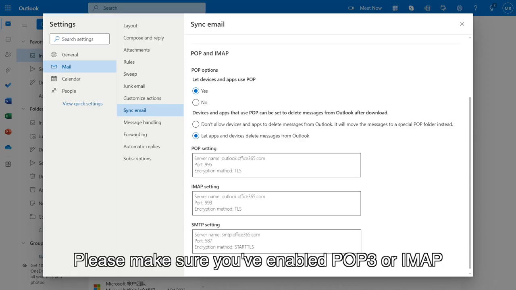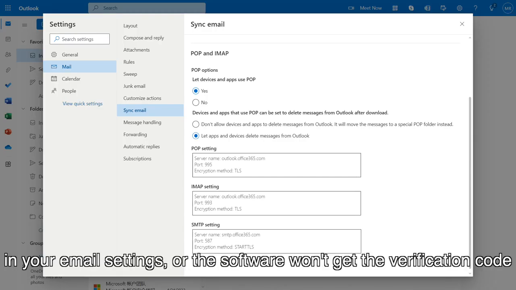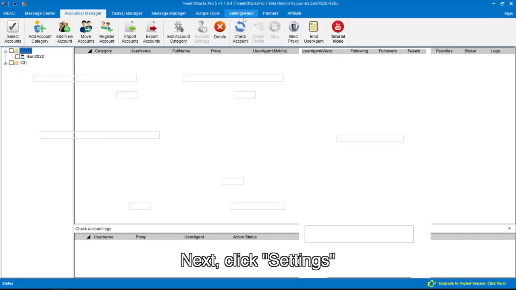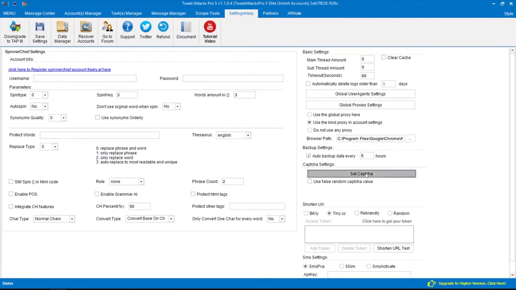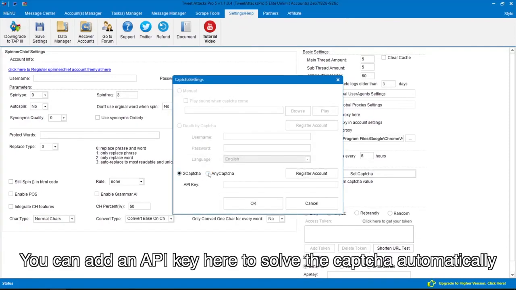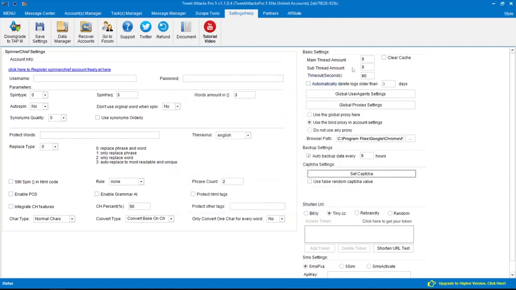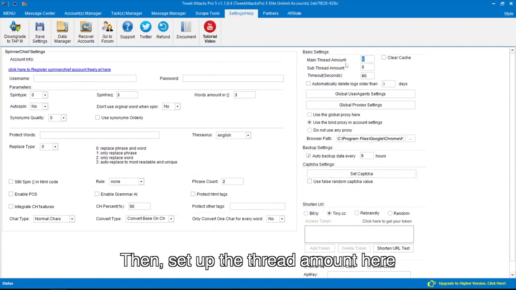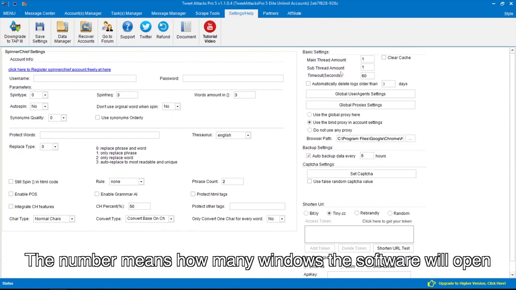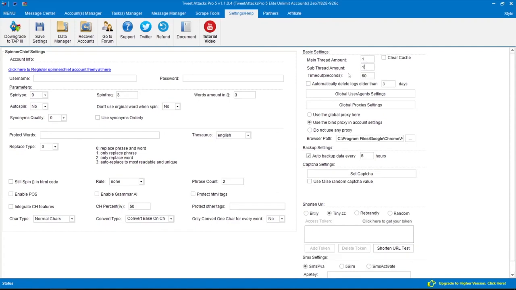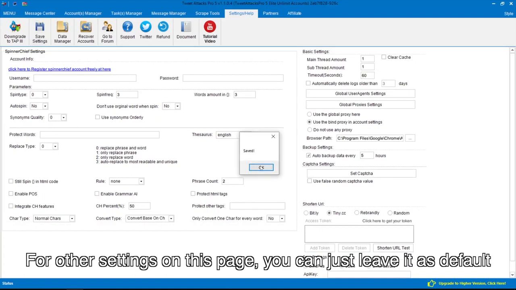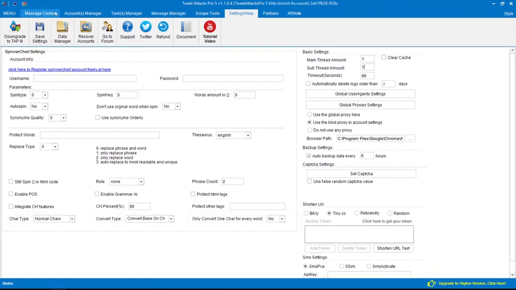Please make sure you've enabled POP3 or IMAP in your email settings, or the software won't get the verification code. Next, click Settings. You can add an API key here to solve the CAPTCHA automatically. Then, set up the thread amount here. The number means how many windows the software will open at the same time. For other settings on this page, you can just leave it as default.